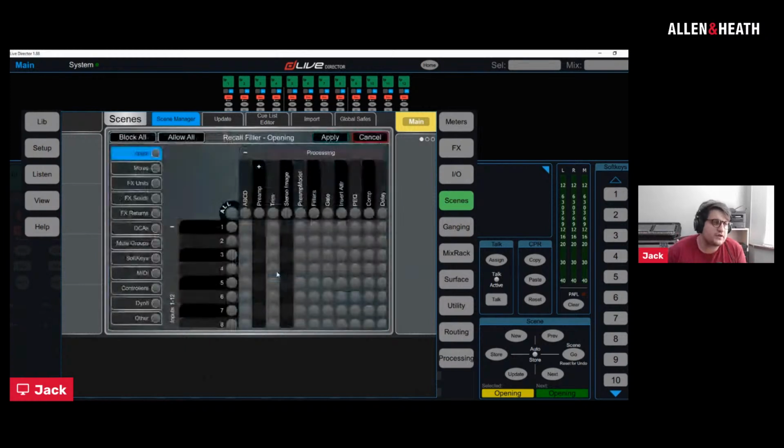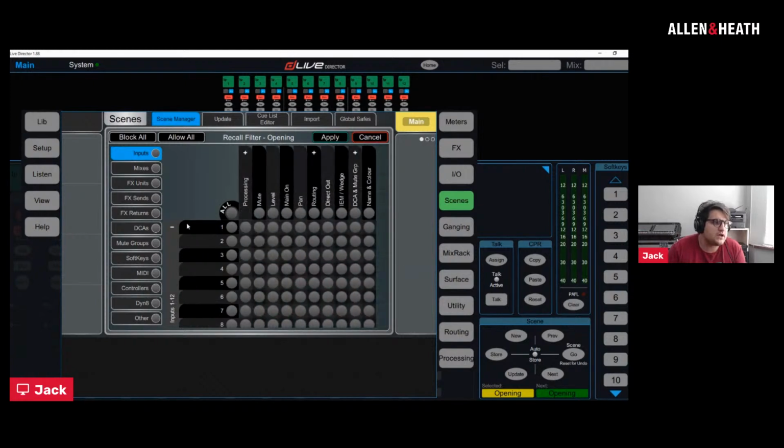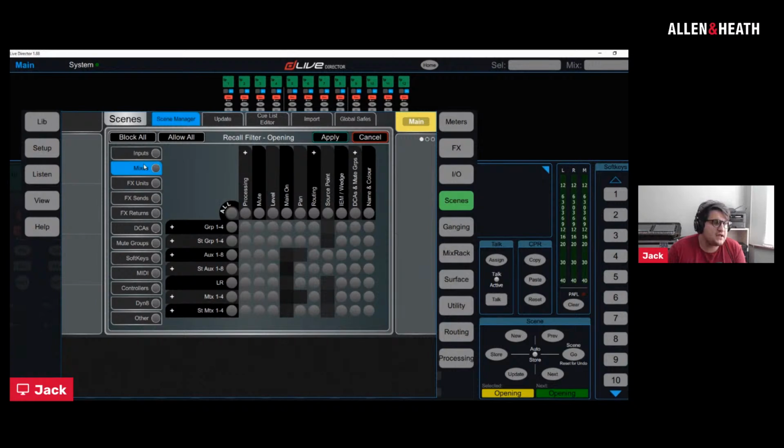So if we go to the recall filter here, we've got all these options. Now, there are 2 ways of approaching this. We can either go through and find the individual things that we don't want recalling. Let's talk specifically about outputs. If we go into our mixes, yeah, the touring engineer can have the groups, that's fine. But maybe our wedges have got important things on them that we don't want to be lost. So we go into our processing, and we want to block the processing from recalling.